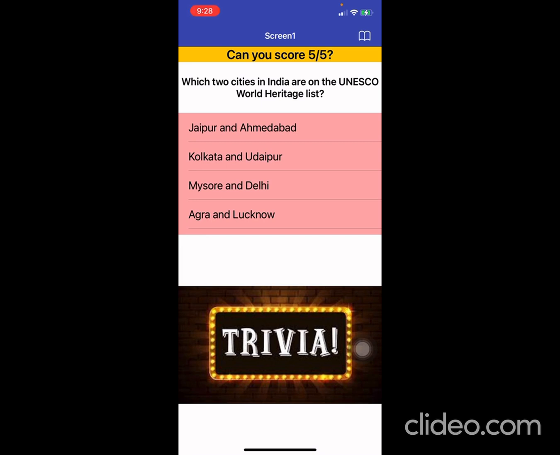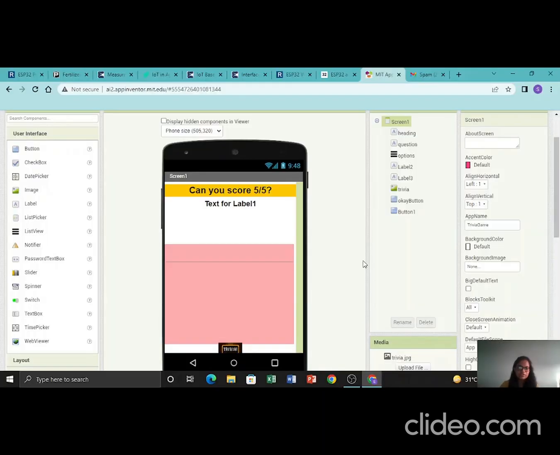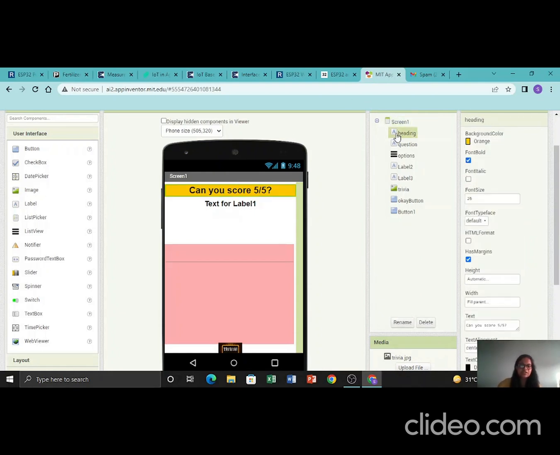Now, let's move on to the designer blocks, which will be explained by Siddhi. Hello, this is Siddhi Kirakar and I will be explaining the designer block of this app. The first component which we have used to design is the label, which we have renamed as heading. The heading will appear at the top of the screen as "Can you score 5 out of 5?"